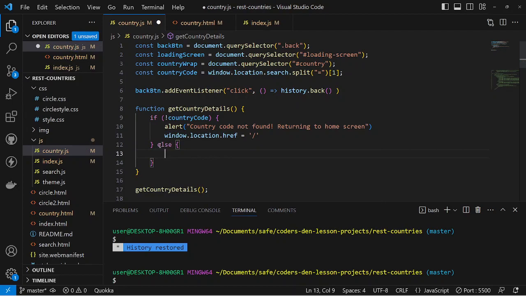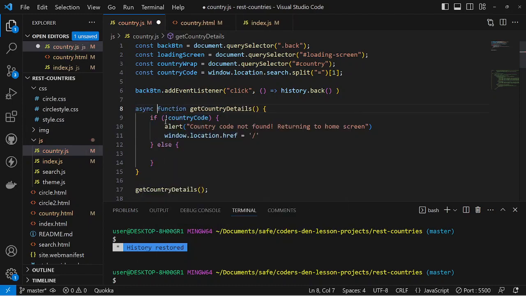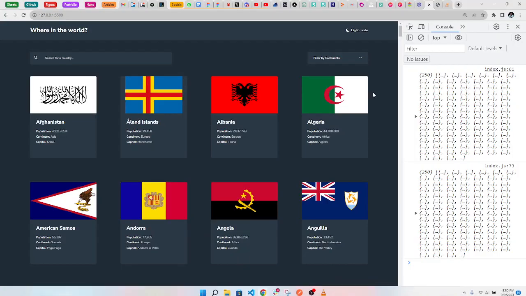If we do have a country code, then we want to start up an API fetch, or GET request. So let's make this an async function, because I don't want to use .then. You can declare another async function inside it, but it's best to just do one; an inner function is not so necessary here. Let me copy that link.